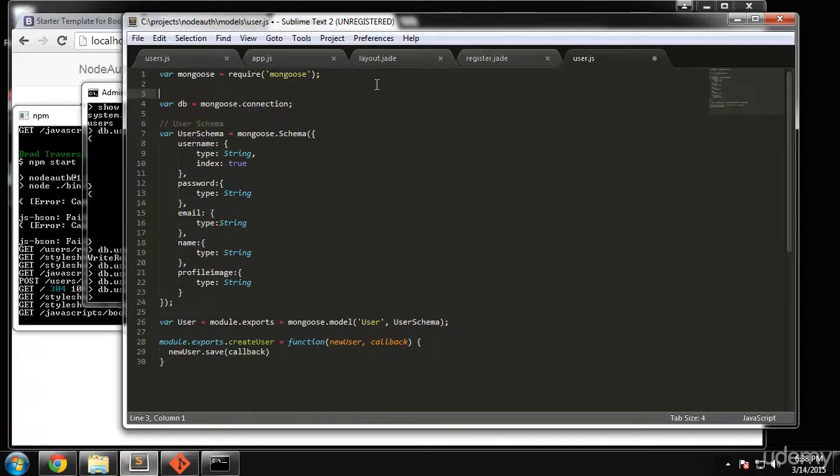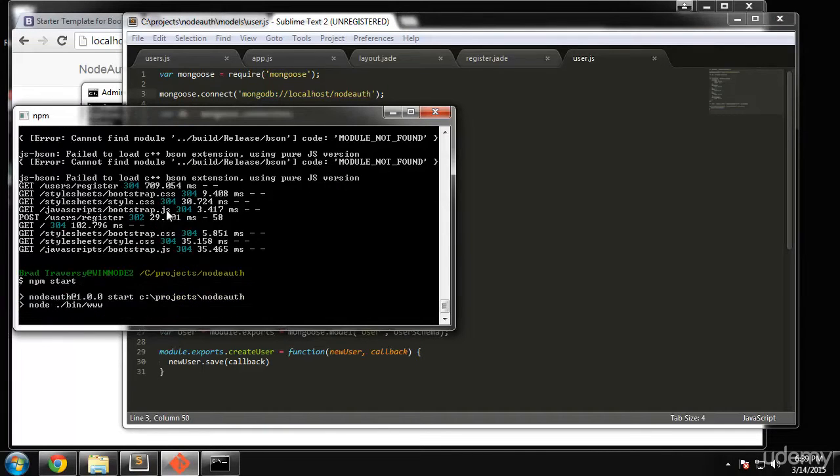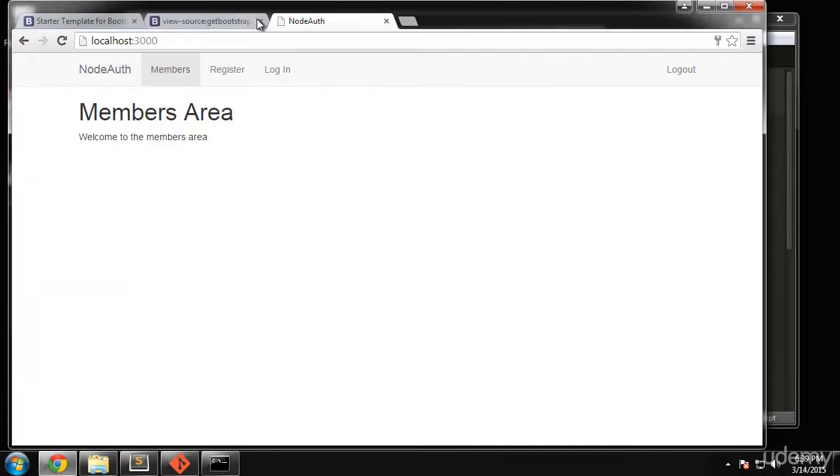Alright, between these two here, these two steps, we need to say mongoose. We haven't been telling the model which database to use or which collection or anything like that. So we need mongoose.connect, and you want to pass in MongoDB and localhost, and then the name of the database, which is Nodejs. Alright, so that's a very important step. So let's go ahead and restart, and hopefully now it will work.